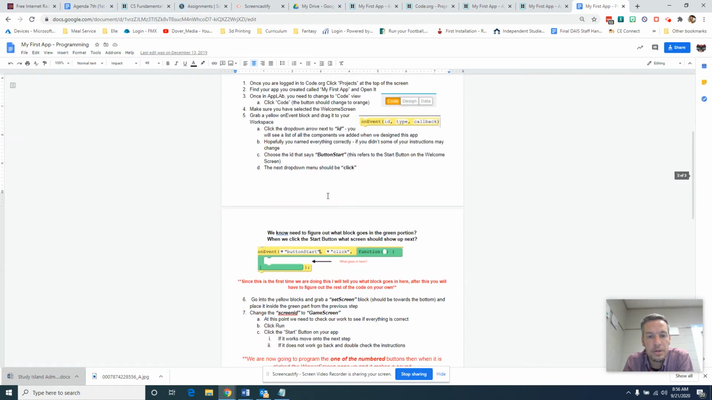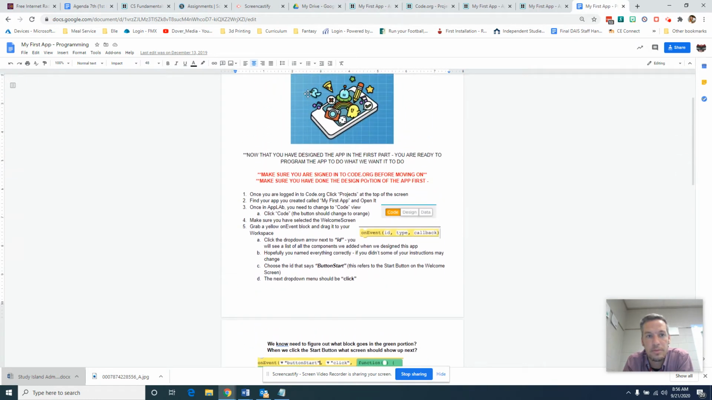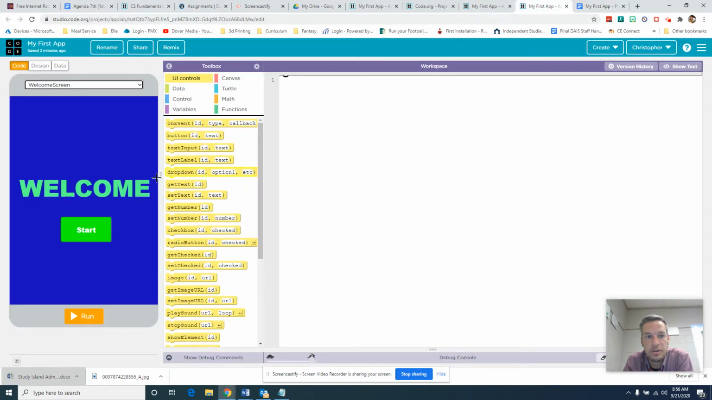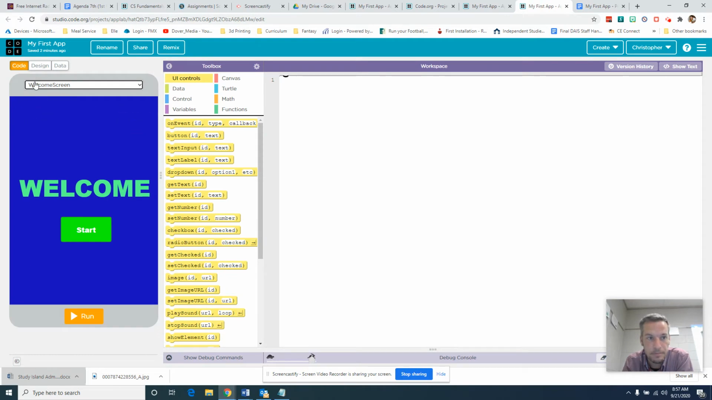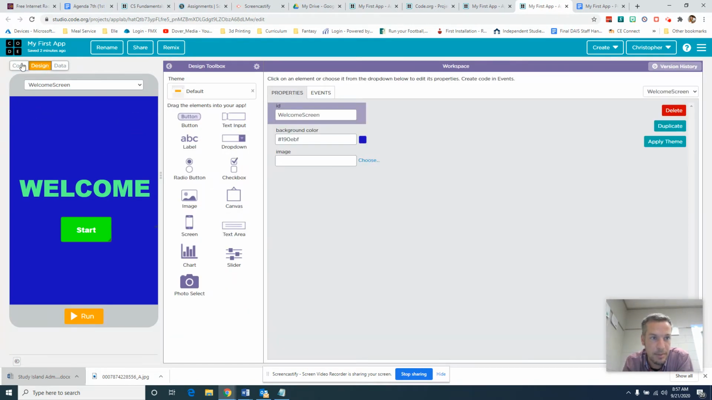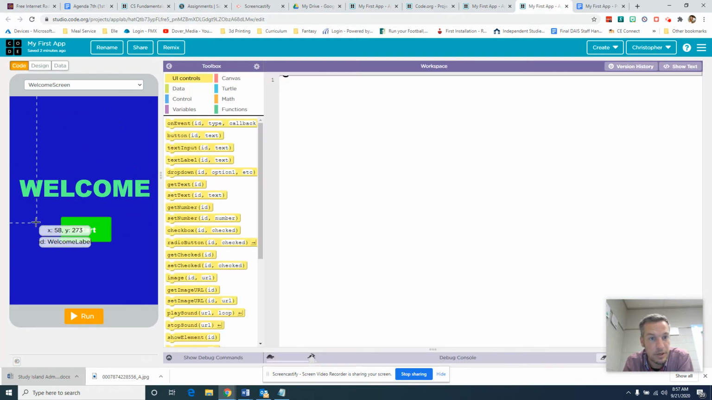What I want you guys to do is start with the welcome screen. We're going to program this start button to start. Again, I'm just going to read the instructions. Pretty much numbers 1, 2, and 3 we already did. You just have to make sure that you are in the code part of your app. So if I go back to my app here, we want to make sure this is code. Design is where you go to design your app. Right now we are coding our app, so we're going to be in the code part.